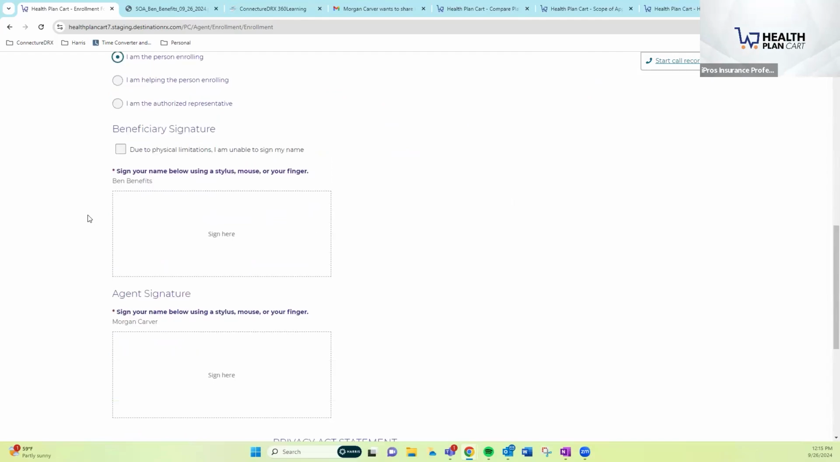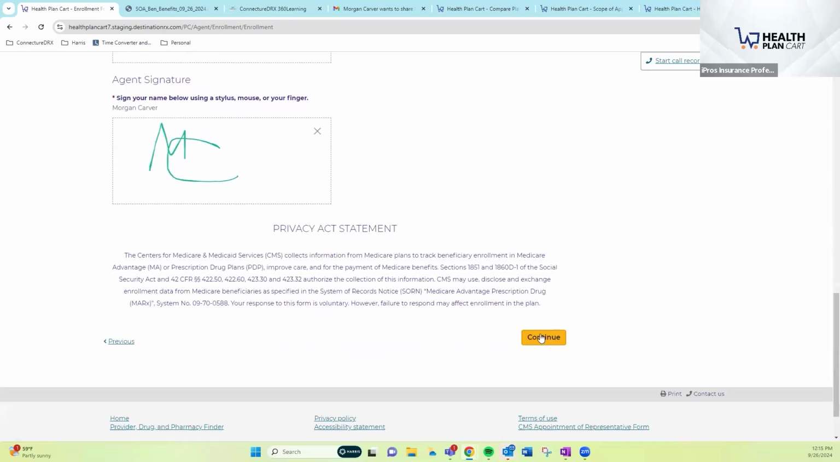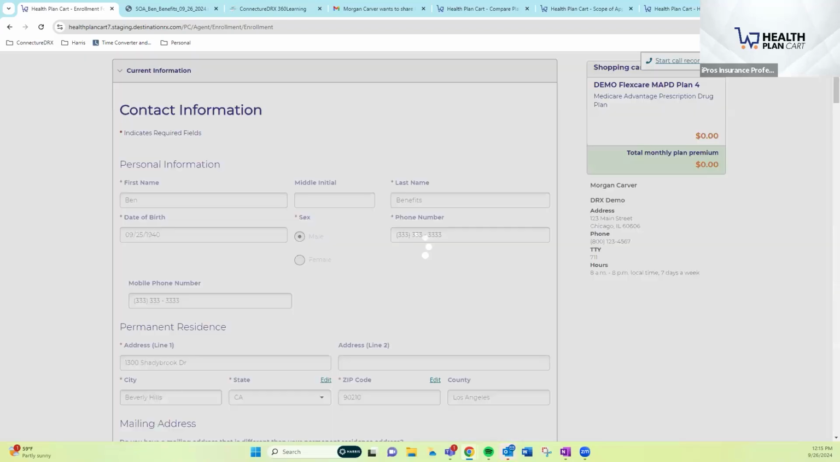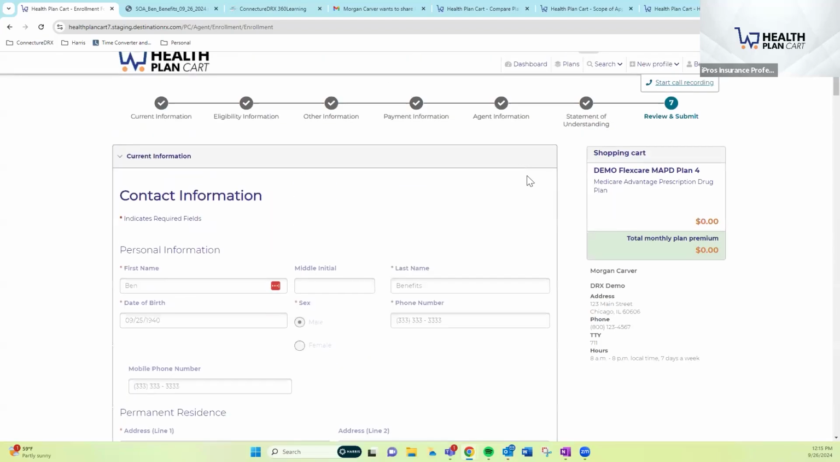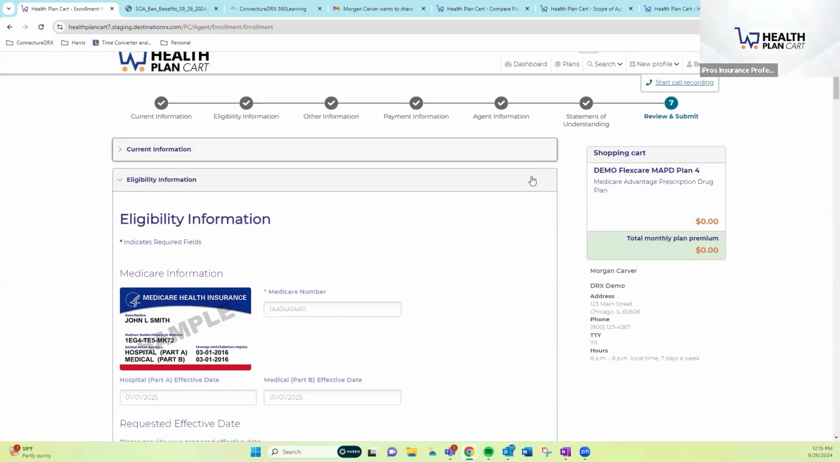So in this case, our use case was we're sitting side by side with the member, sharing the computer. So this is where I can have the beneficiary sign. And then I put my agent signature. And we'll continue. That was an example of a wet signature. Some of them require voice signature. It really just depends on that specific enrollment.